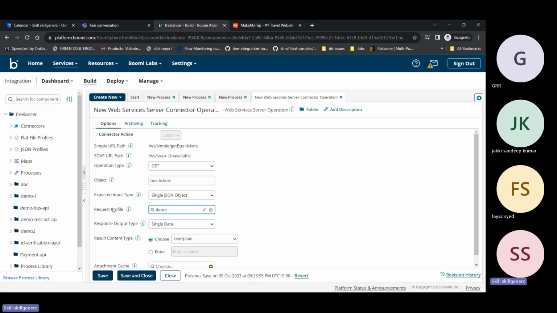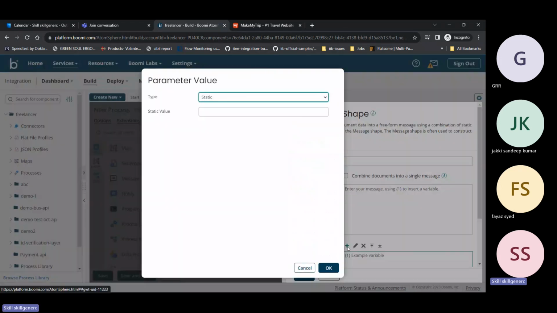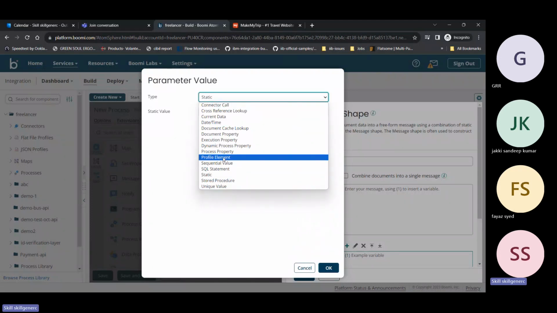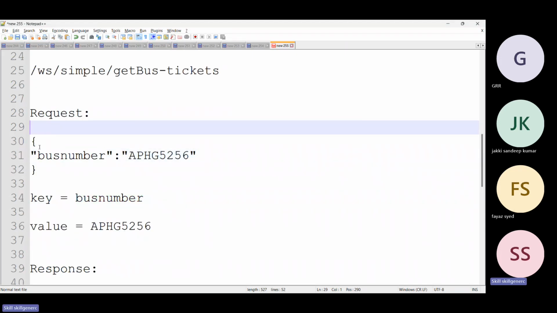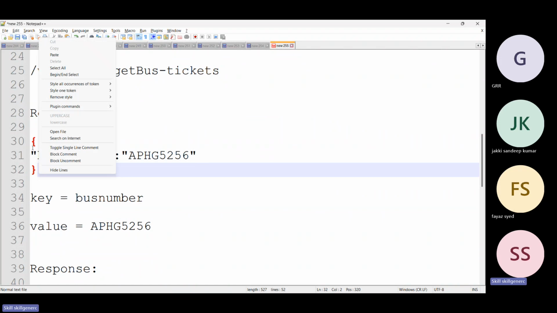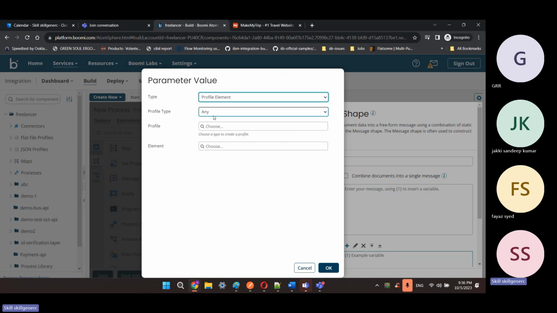So if we work with this request profile or response profile, whatever, if we work with profile structures, we need to always choose profile element in the message while declaring parameter variables. So type would be profile element. In this profile element, what is our structure? JSON. See, this request is a single JSON structure, a single JSON object. So the profile type is JSON.